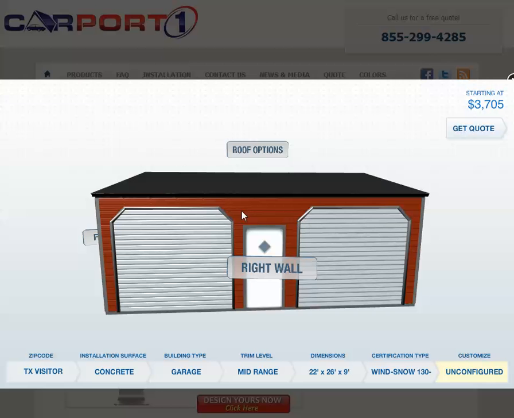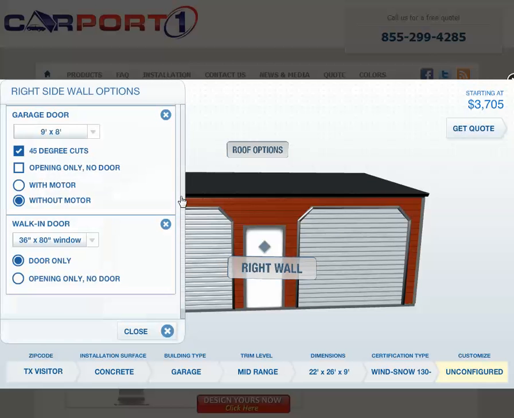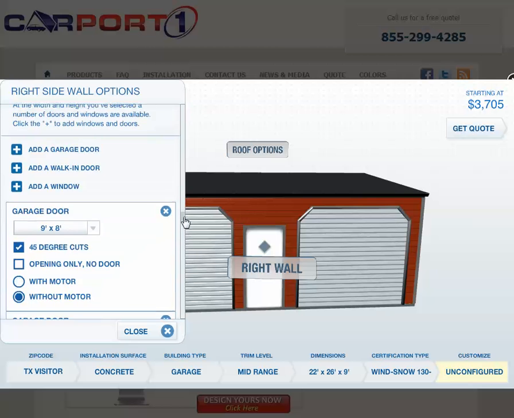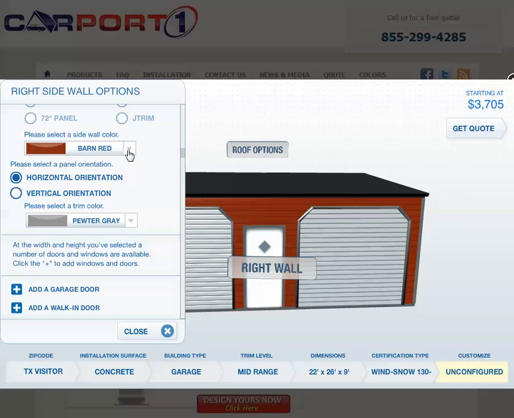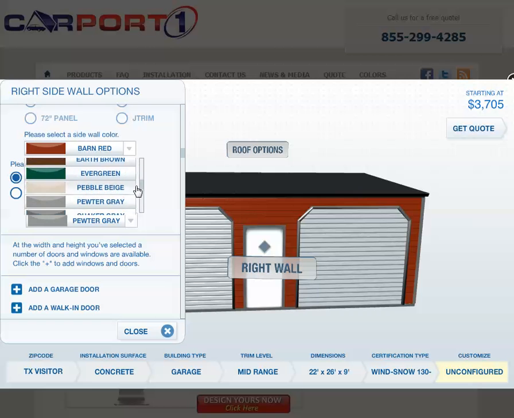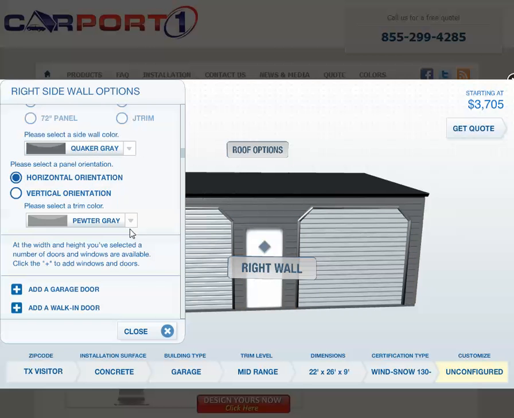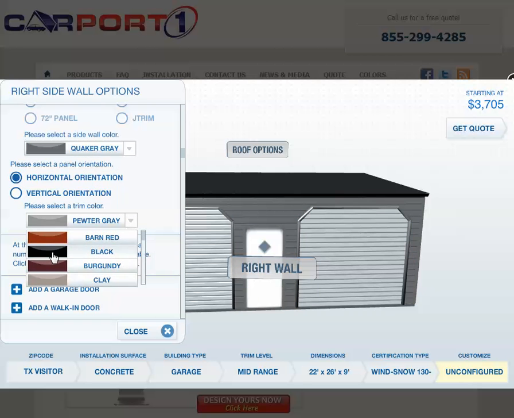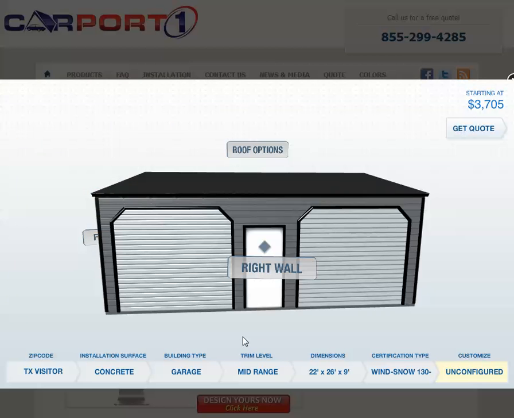That looks good. I don't think I'm going to go with the red color. I'm going to change the color. So I clicked on the hotspot again, and I want to go with a Quaker gray. And for my trim, I'm going to go with black. That's how easy it is to add your options to the garage and to change your colors. So we've got this wall configured the way that we want it.